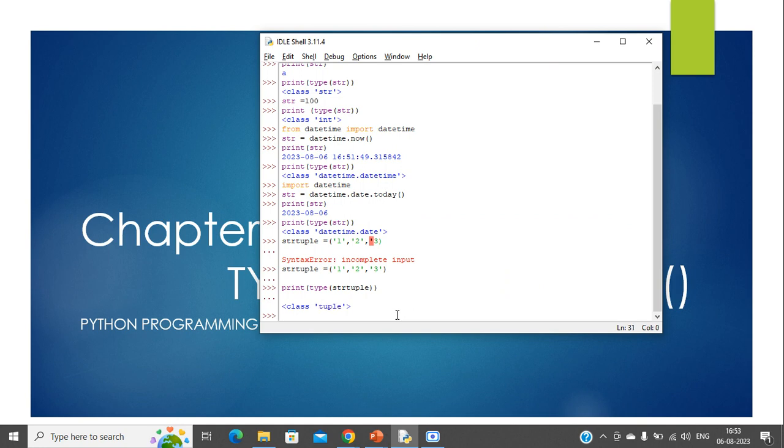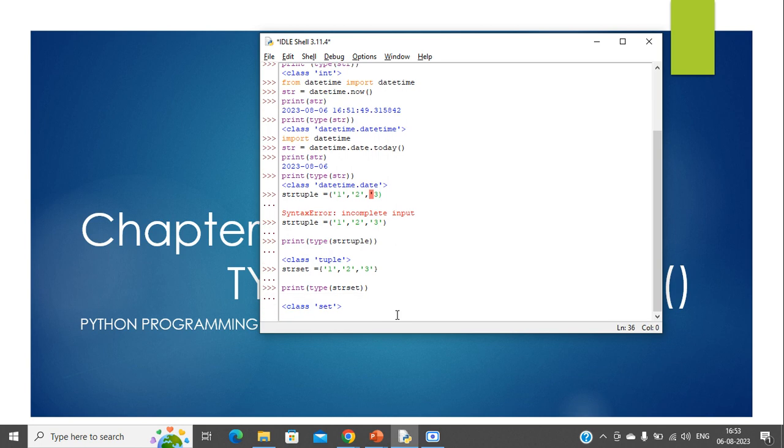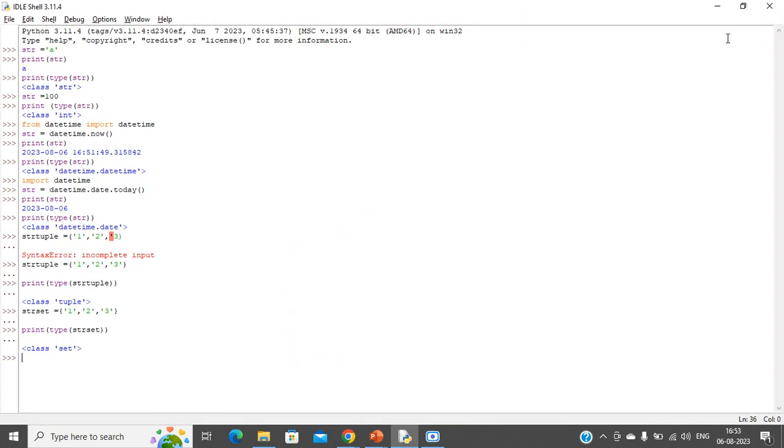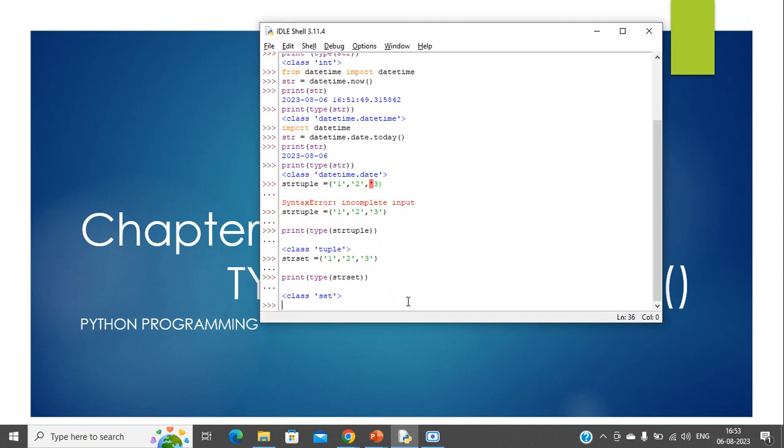If you want to use a set, type it like this. Set means this kind of bracket. Now see, print type of str set. Now you can see this is set. Okay, you got it, right?